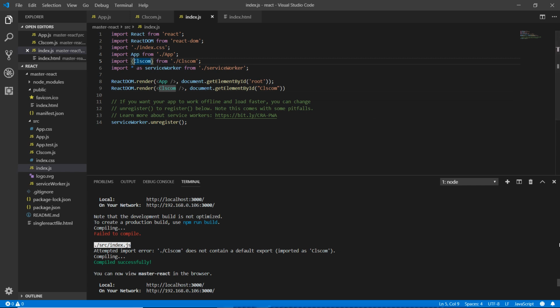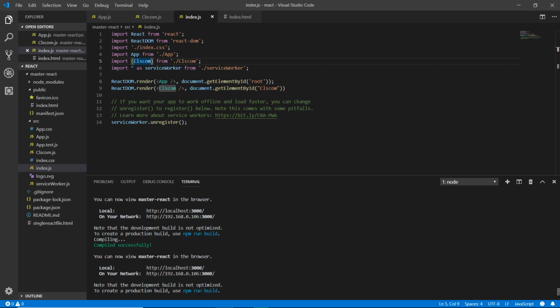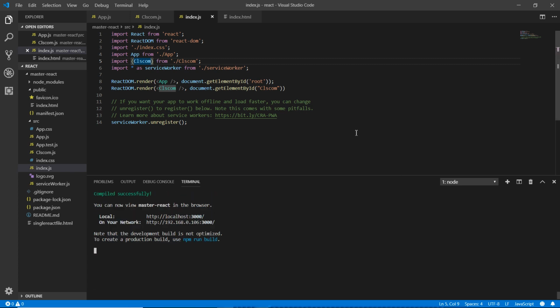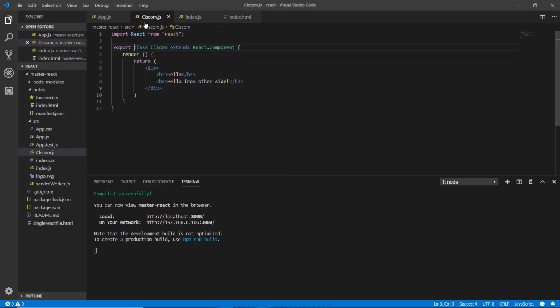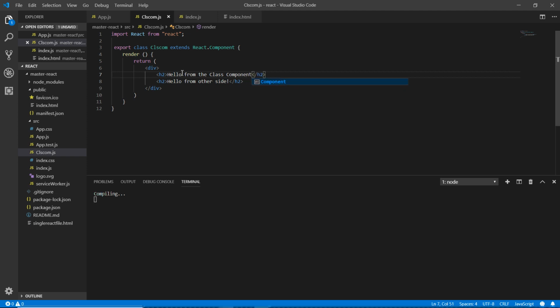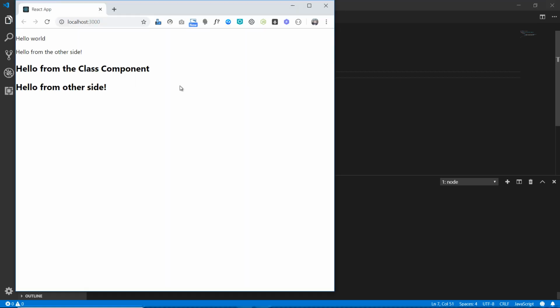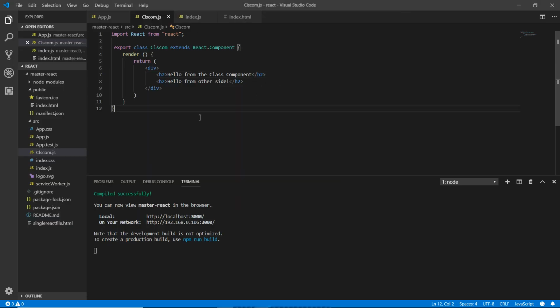Anyway, now I'm gonna go to the browser to see the result. Here it is, the updated save. Okay, now I'm going to the browser. You can see the bold hello and the hello from the other side, the small one. So this is coming from the second component. If I go here and make some changes, hello from the class component, okay, and save it, and I'm gonna go back to the browser. So you can see hello from the class component, hello from the other side. So these things are actually coming from this class component.